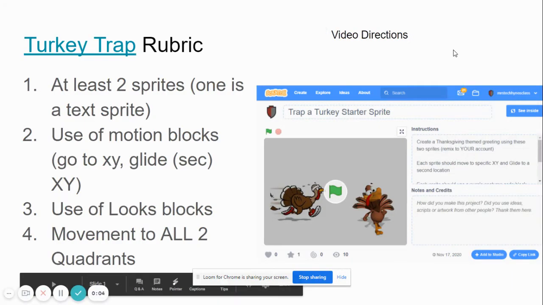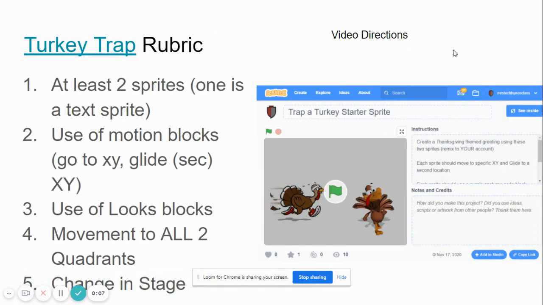So today's Thursday, and we're going to start to get into Scratch a little bit more. Our goal by the end of today is that you're going to start your turkey trap Scratch animation. It's a greeting card. The purpose of this is to get you used to some of the code blocks that you can use in Scratch.